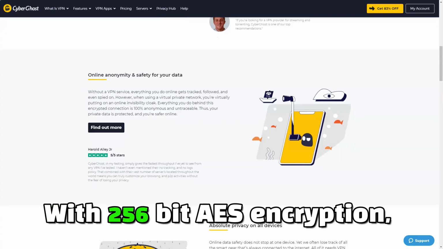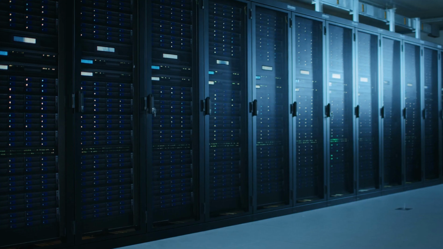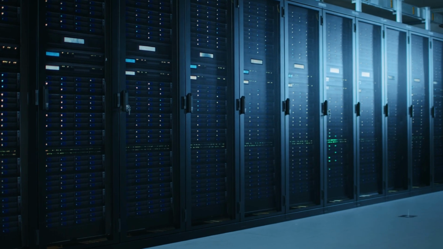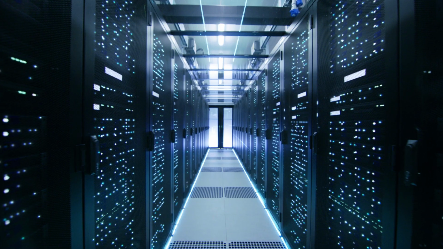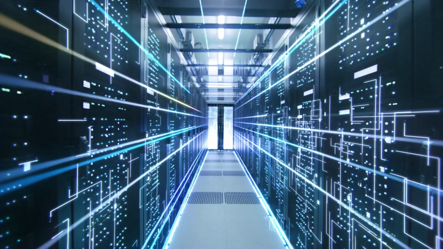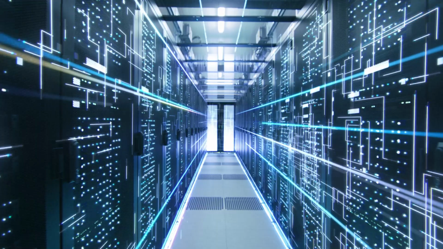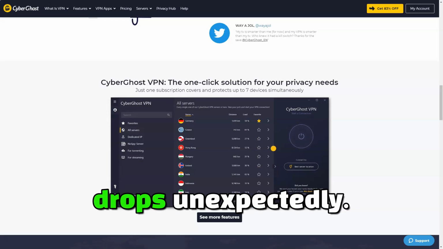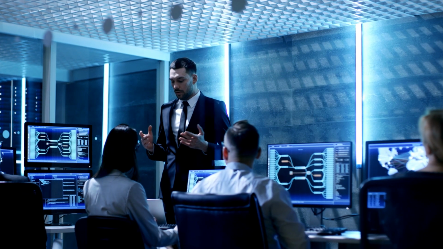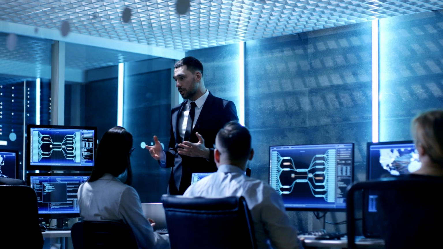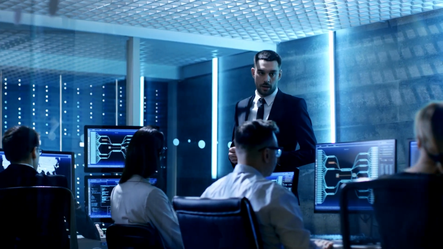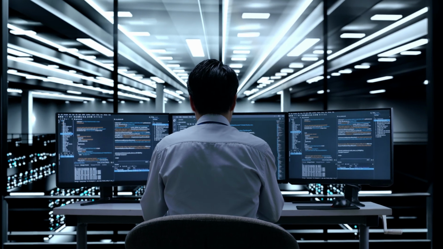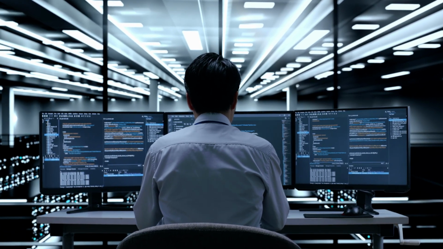With 256-bit AES encryption, CyberGhost ensures that your data is protected from hackers and other third parties. In addition, its kill switch feature and DNS leak protection guarantee that your data stays private, even if your connection drops unexpectedly. CyberGhost is renowned for its ability to bypass geoblocks on popular streaming services like Netflix, Hulu, Disney Plus, and others. This allows you to watch your favorite shows and movies from anywhere in the world.